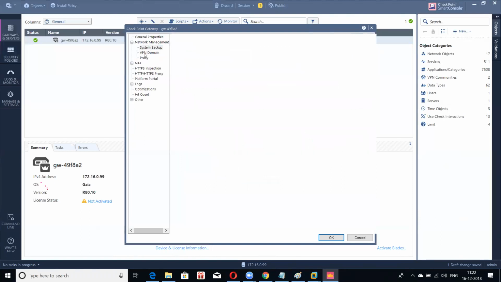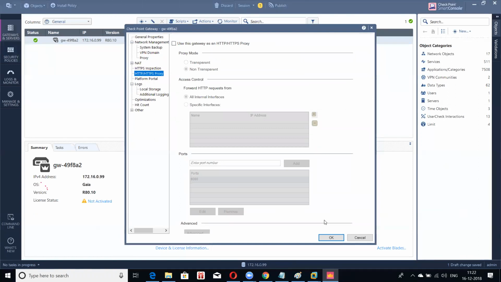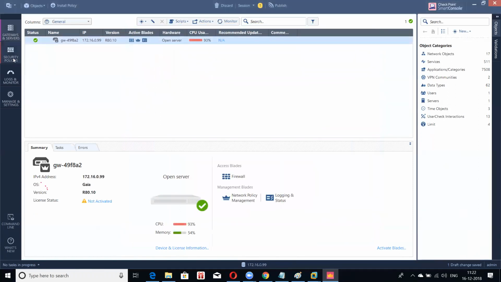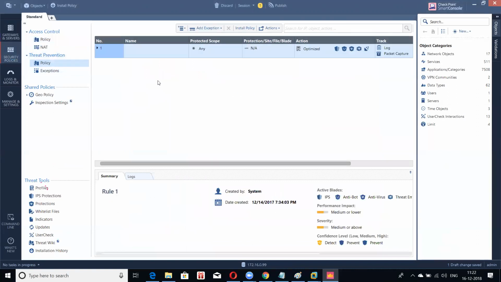Here you have all the basic properties, if you have advanced NAT going on or HTTPS inspection going on, and all other stuff is basically here. Then you have security policy. You have two kinds of policy: firewall policies or IPS policy, threat prevention policies.